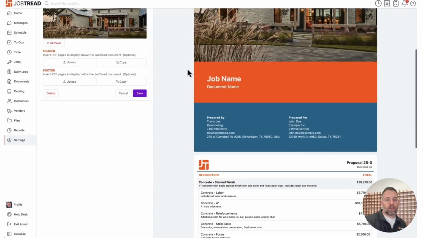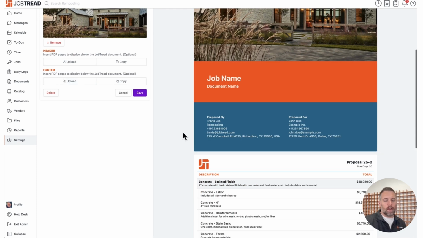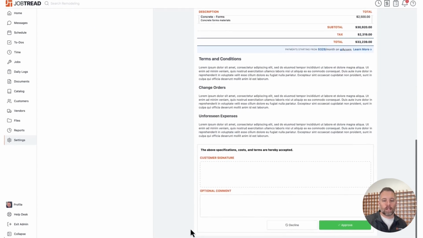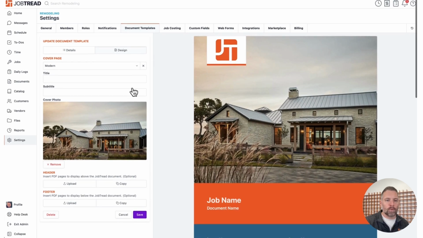So one additional thing here is the header and footer PDFs. If you have any custom PDFs that maybe talk about your company or talk about the build process, you can upload those here, and that would be inserted below the cover page before the contract. That's your header. And then you can do some footer PDFs, which would appear after the contract as well. Let's say we're pretty happy with that.